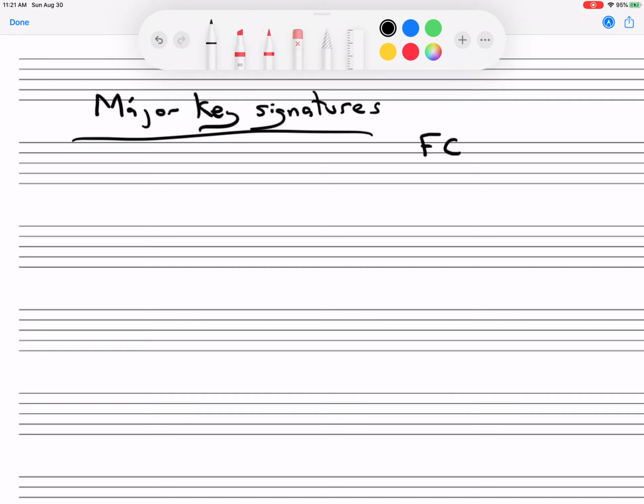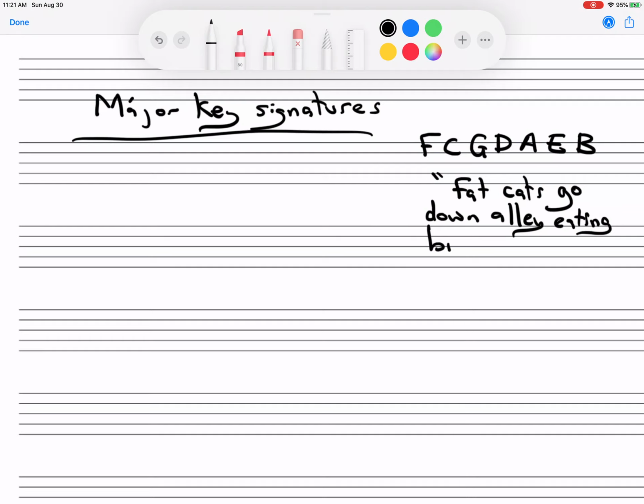Fat cats go down alleys eating birds. This is the one thing that you have to know. Some of you have other ones maybe that you know, but fat cats go down alleys eating birds. If you know this, you can learn all of your key signatures.